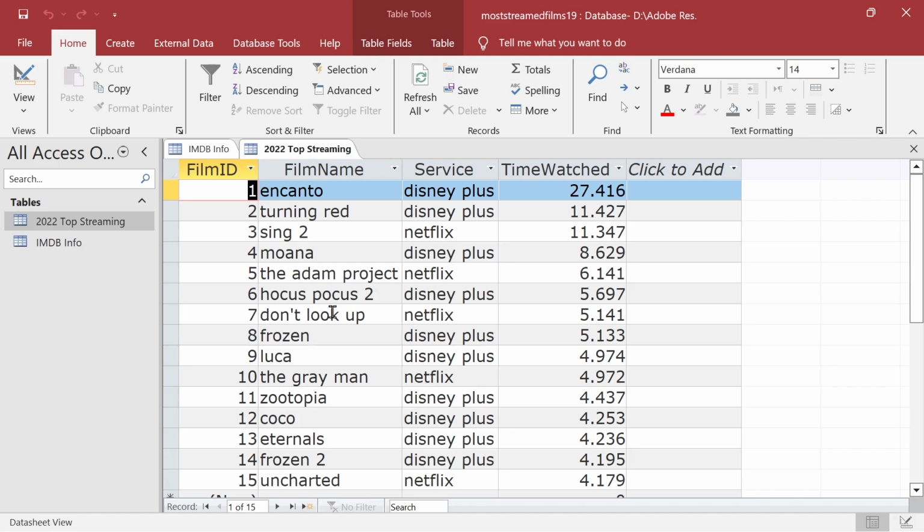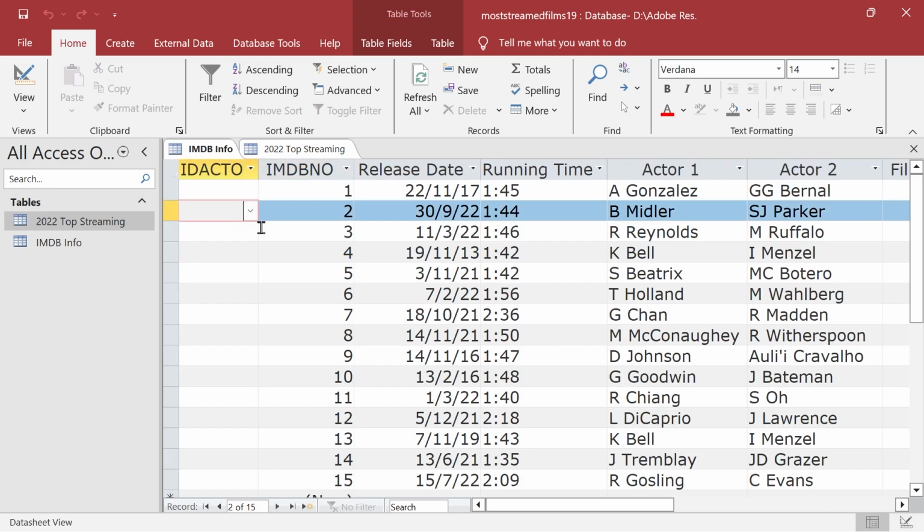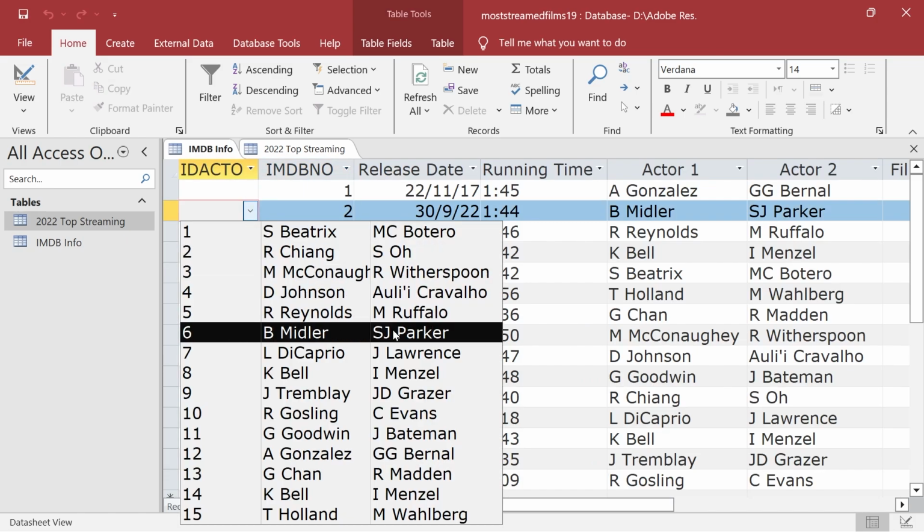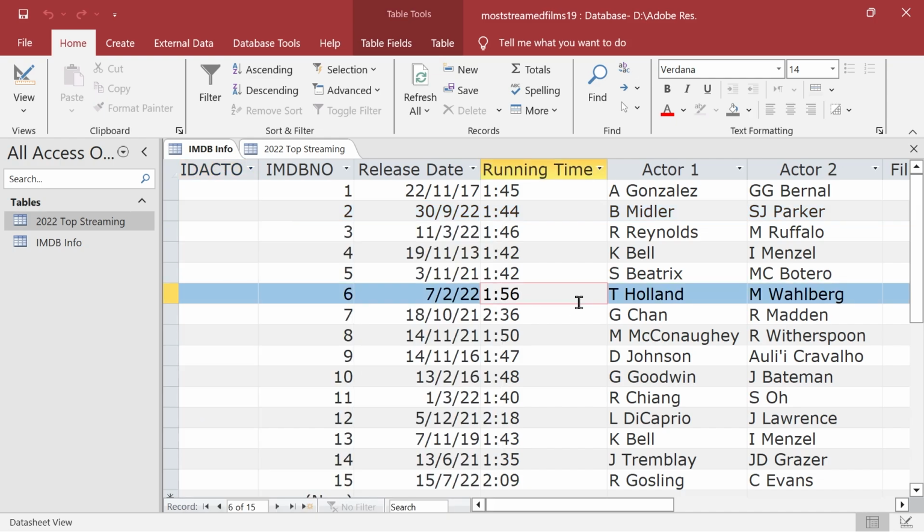So for instance, if we want to look at who is in Hocus Pocus 2, that's number 6. Okay, we'll just go back in here. We'll just click anywhere. You can click on any of these. We just say number 6. That's Bette Midler, Sarah Jessica Parker, right? So just a simple way to create a lookup field.